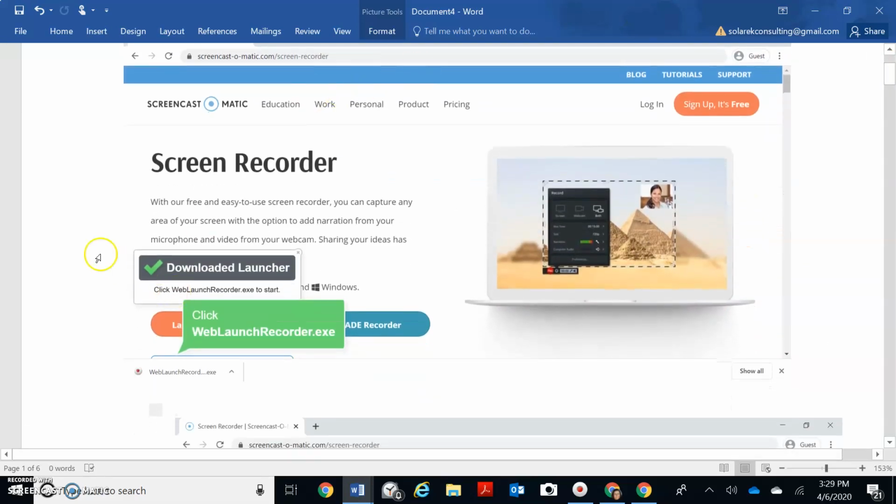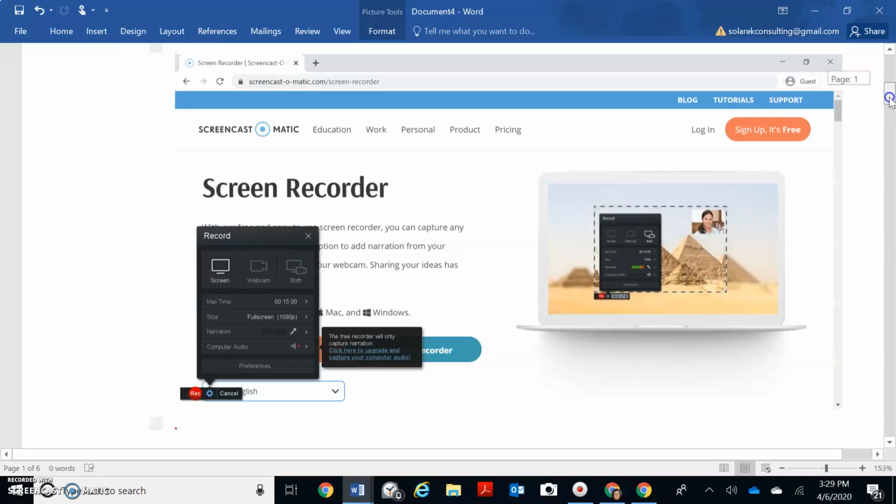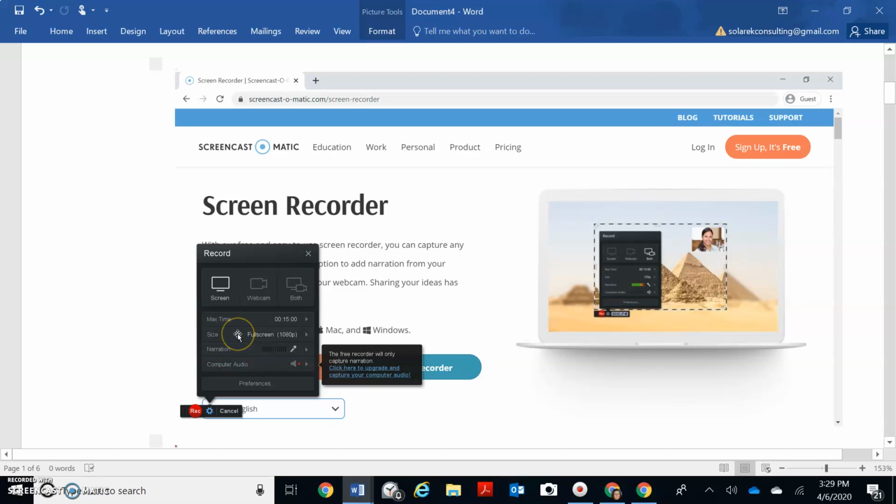You clicked on the launch now, this orange button here. Then it said download launcher. Then you had to come up here and accept something. Once you accept it, whatever, it's going to keep running and running until you accept what pops up down here. Then it says click web launch recorder. That's this thing right here. You click on that, and then this pops up right here. Now you are ready to go.